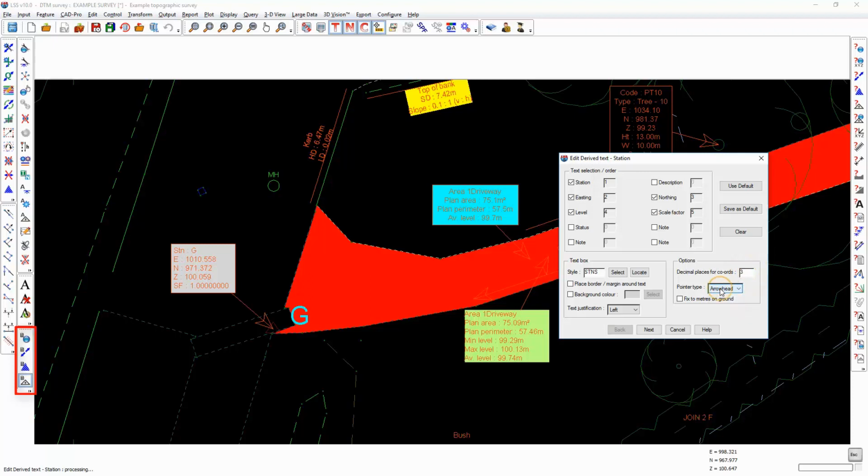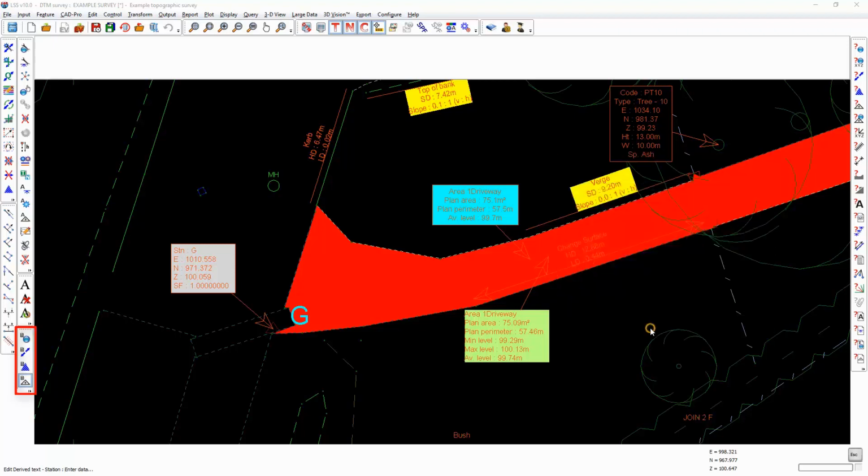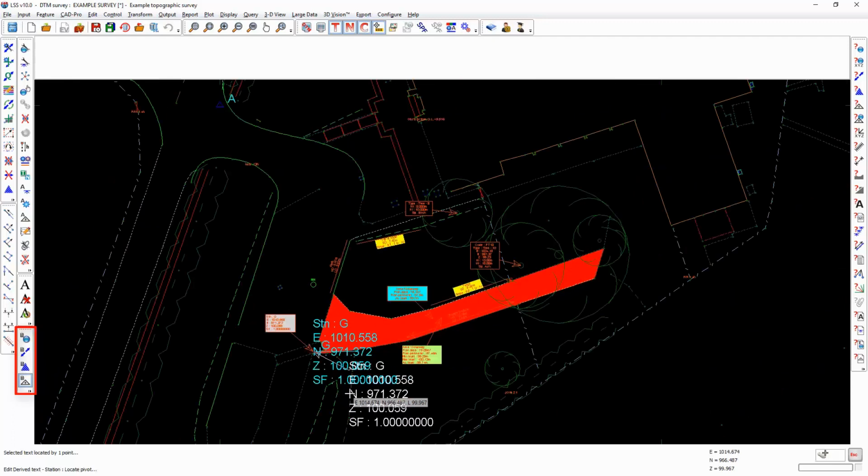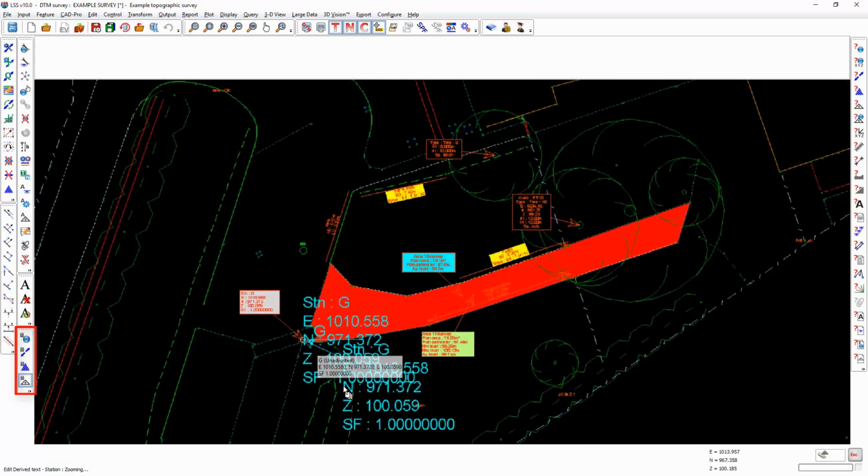But again, it's worth reiterating that with all of these derived text items, if the characteristics of the feature to which they are attached changes, although the arrow will move with the point, the information within the text box will not change.